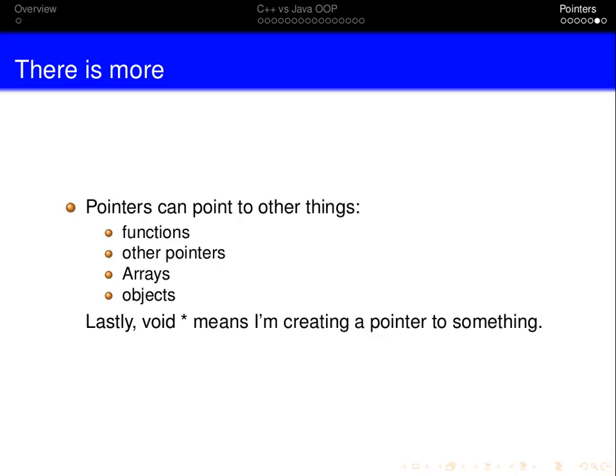Pointers can be pointers to other things. You can point to functions. You can pass functions to other functions and then have those functions call the other functions. You can have an array of functions as well, and then jump down the array of functions to determine which function you want to call. You can point to other pointers, which can point to other pointers, etc. You can point to arrays, you can point to objects. Lastly, void star is a legal syntax.